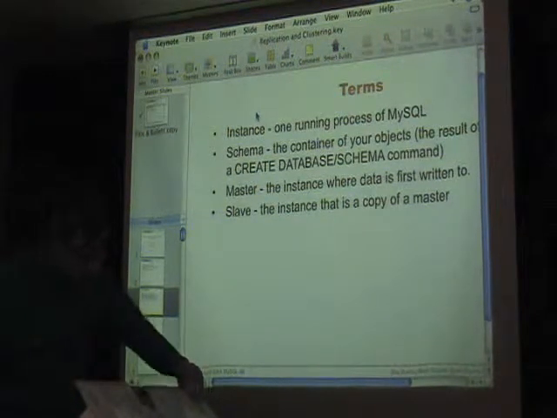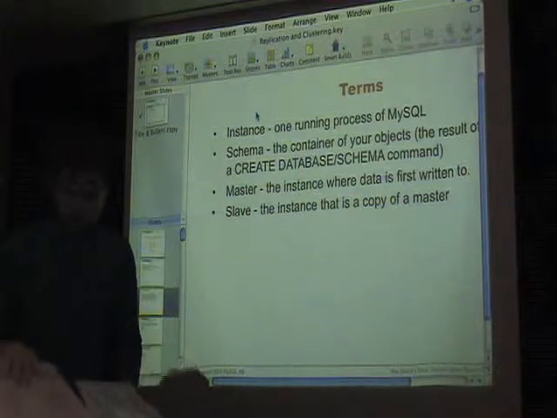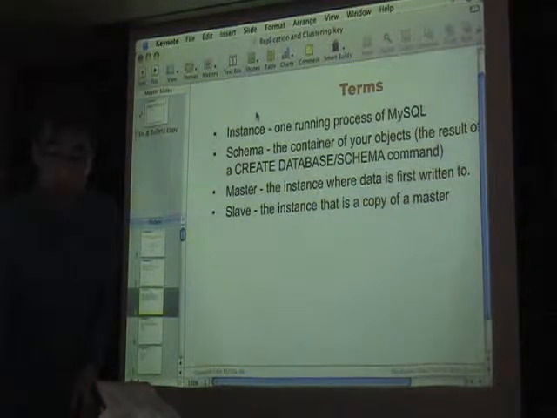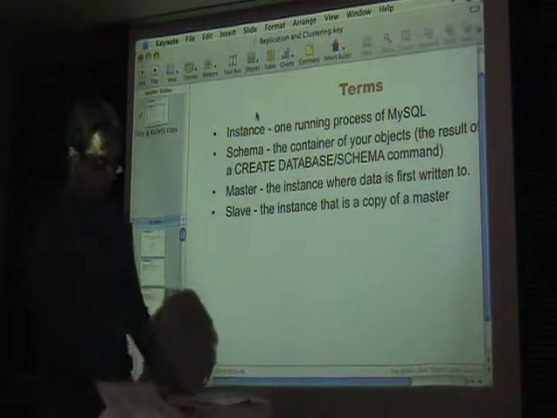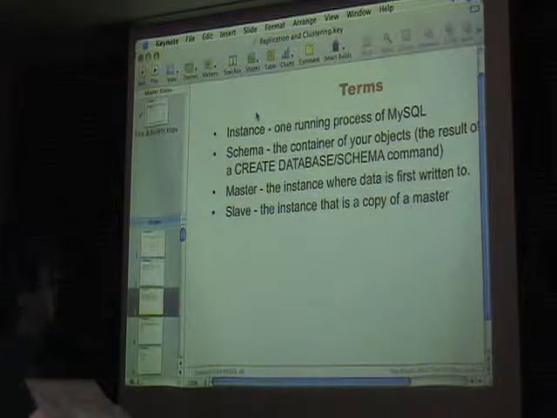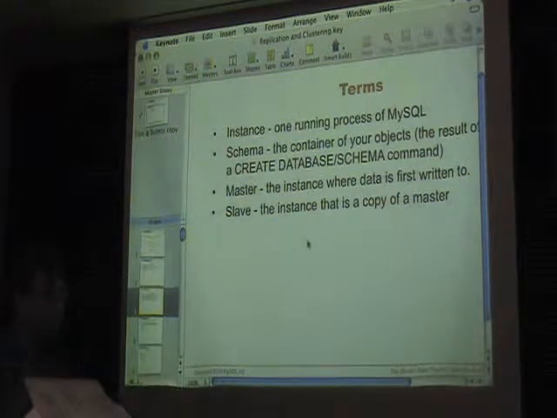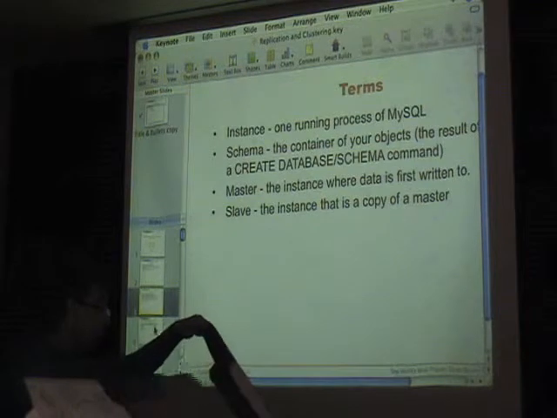Schema, that's a container of your objects, all your different tables for whatever you have. For instance, for Grazer we have two schemas we use, one where we kind of put all of our feeds and another where we put all of our user account information. Master, that's the instance where the data is first written to. And the slave, of course, that's a copy of the master that receives updates from the master.